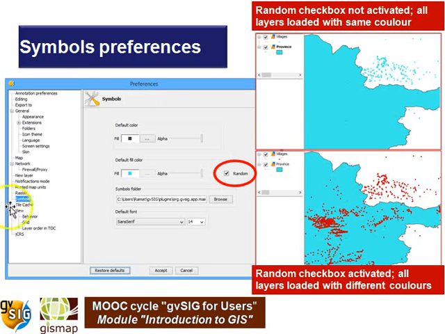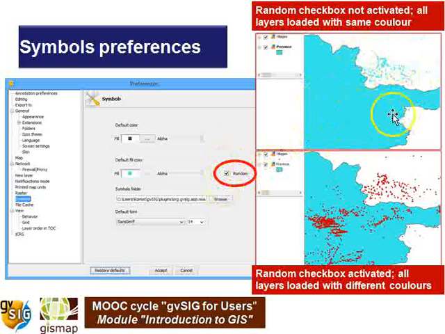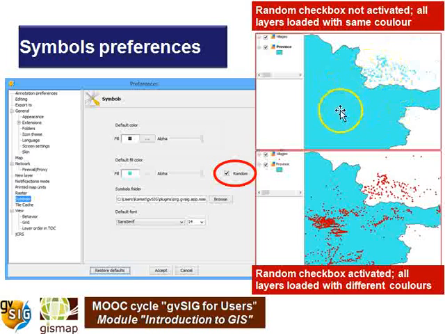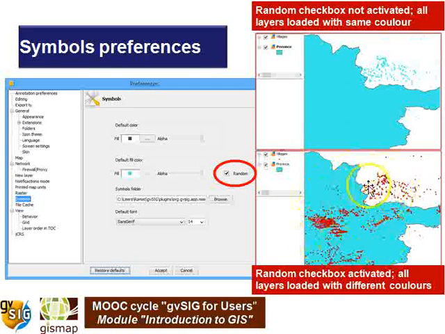Then symbol preferences here, check the random option. Otherwise, you see when you load layer by layer, they would be visualized with the same color, and so they're not visible if they overlap. On the contrary, by random, the software will load each layer with a different color, so then you see how they are visible.